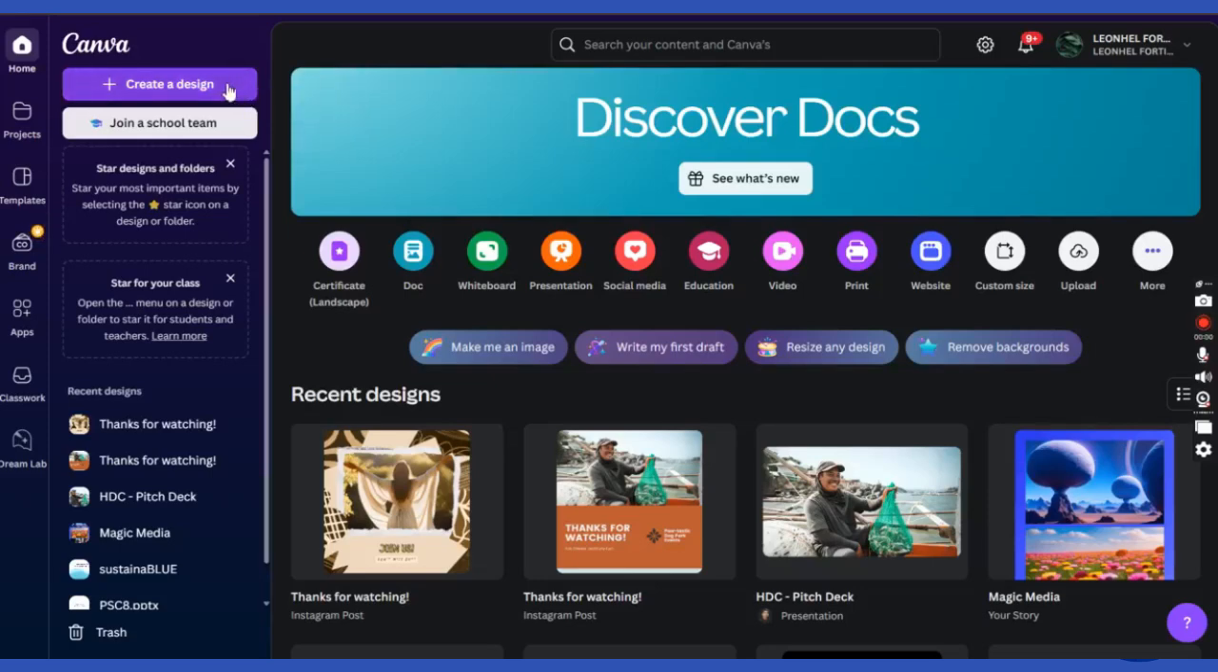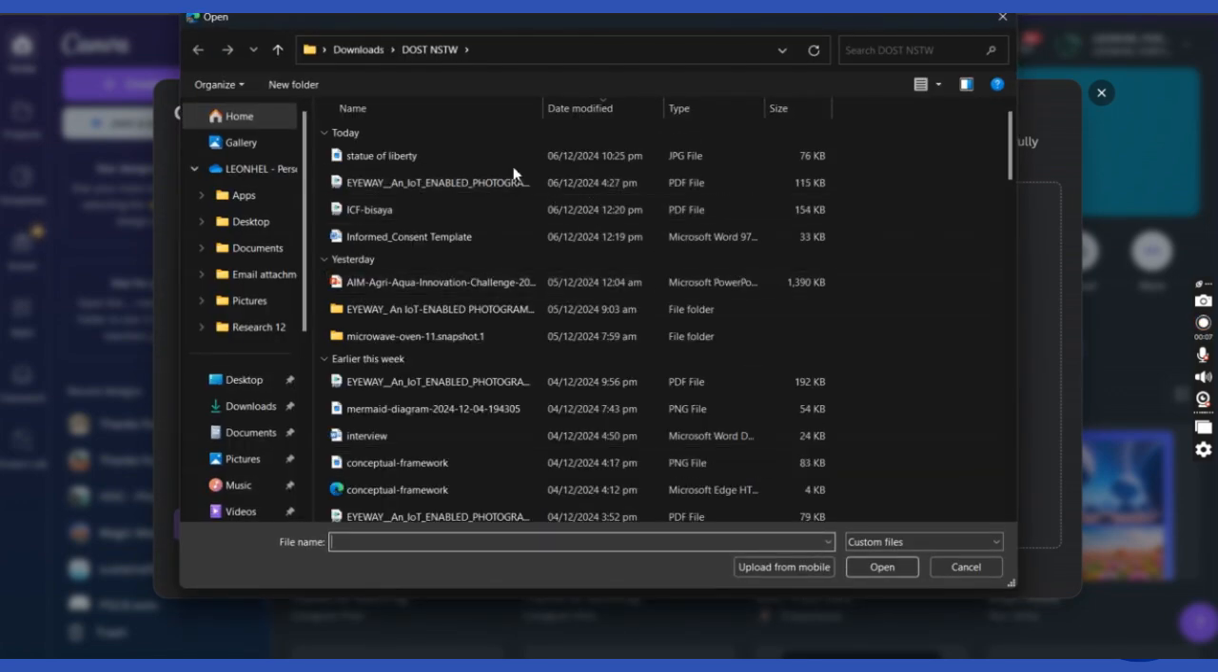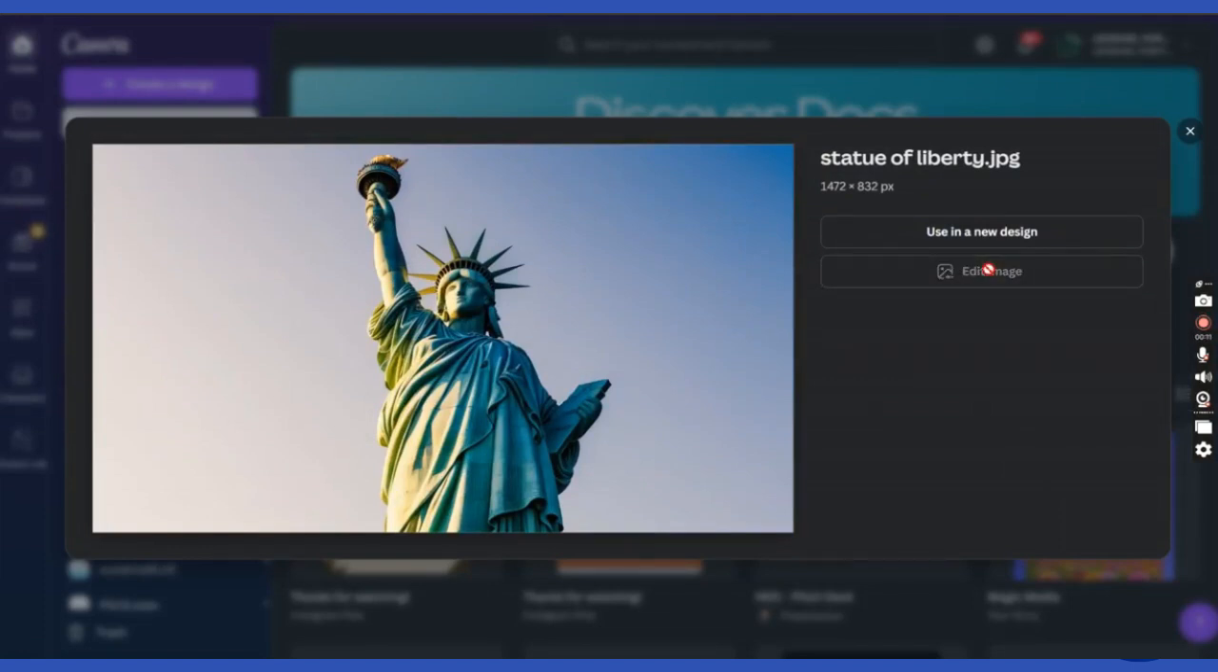Hello everyone, today I will show you how to use Magic Edit in Canva, and here's how it is done. Start a new project in Canva and upload a photo, either from Canva's elements or your own camera. Then click on Edit Photo and select Magic Edit.